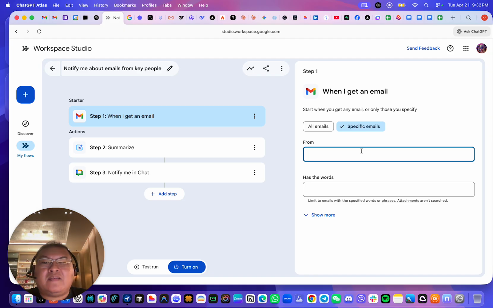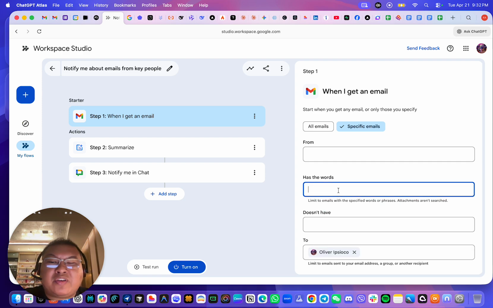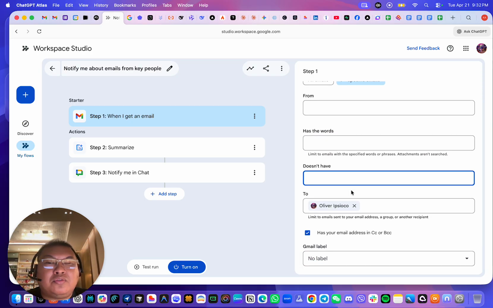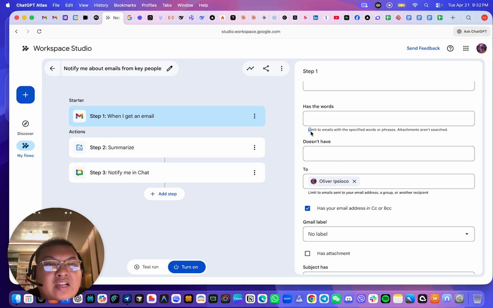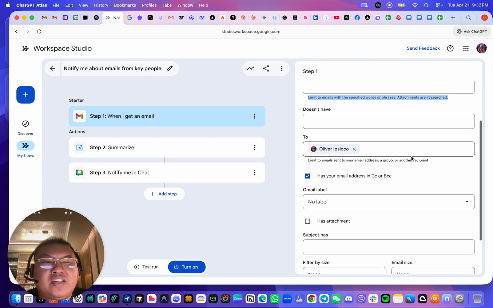For example, let's say tonyfowler@gmail.com, and then also make sure to add a specific keyword. For example, you usually receive a certain weekly report, like a monthly business review or a weekly business review. You just have to indicate those keywords, and you can also indicate what the email doesn't have. Keep in mind that this limits the emails to the specified words or phrases. Attachments aren't searched, which means attachments are not considered.